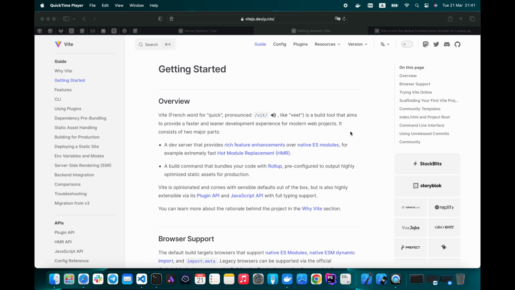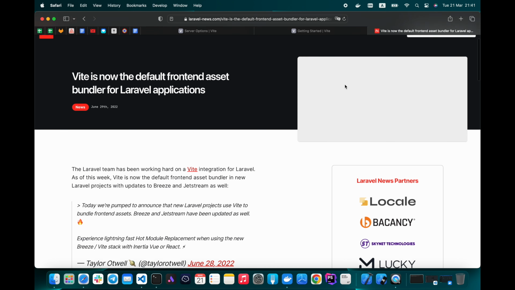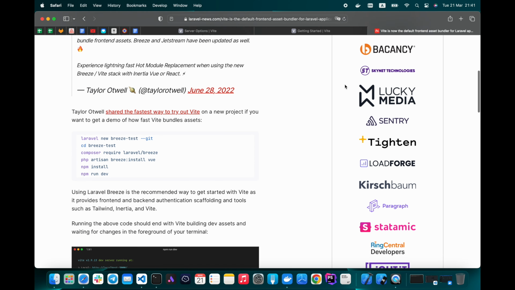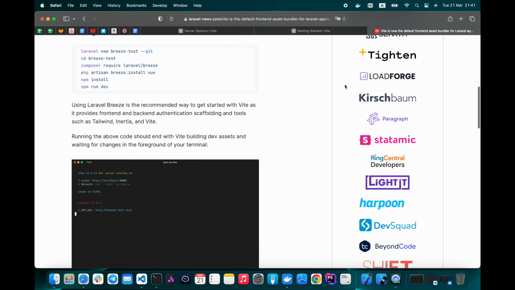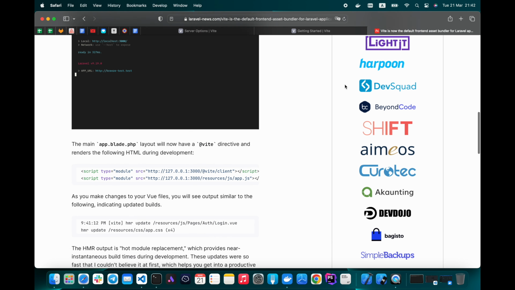Hey guys, today we're going to talk about Vite. Vite is a build tool that aims to provide faster and leaner development for modern web projects, as the documentation says. At the end of June 2022, Vite appeared in Laravel as a default front-end asset bundler. Since then, we've had the opportunity to take advantage of its amazing functionality.